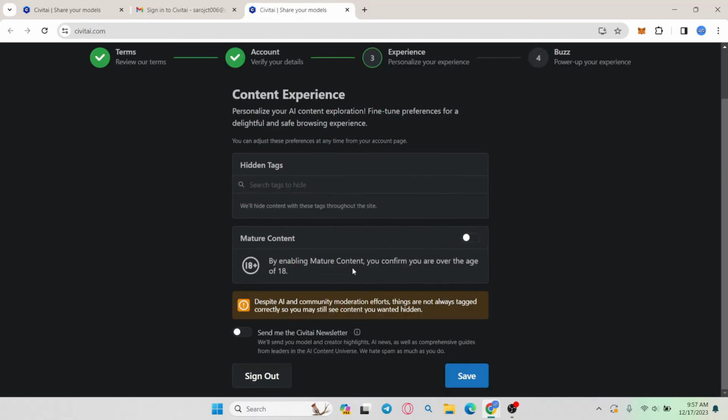Then you have the option to set up hidden tags and the settings for your content experience. You can set these options anytime later from your account settings preference page. So you can skip this and leave it as it is and click on the save button.